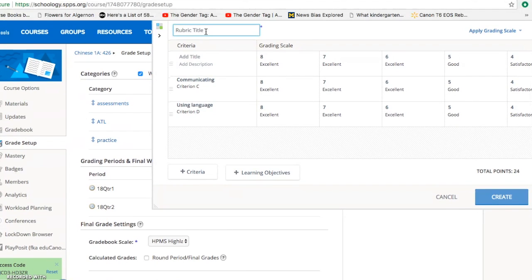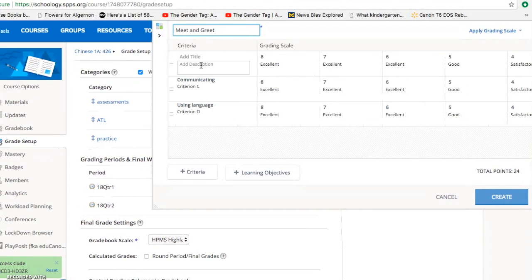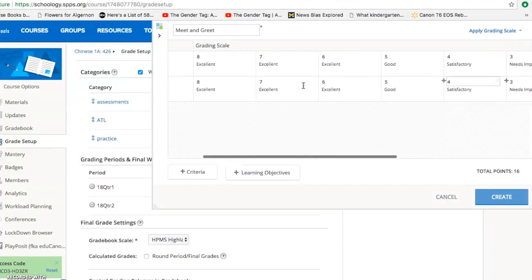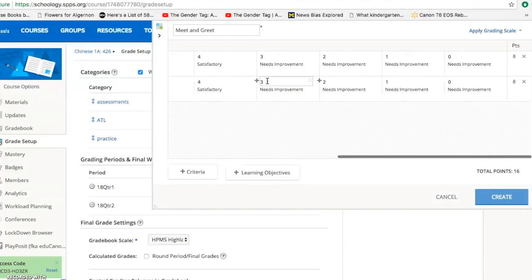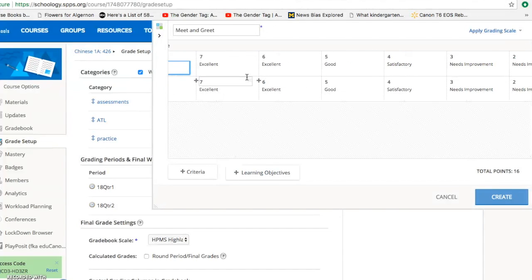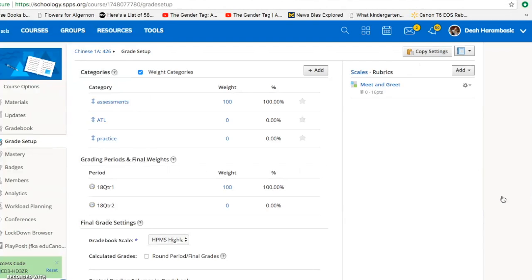And let's say this rubric is for the first spoken assessment, which is a meet and greet. So up here, you just want to get rid of that because you only want to have your categories. So here, you can change the descriptors to reflect what it says in the rubrics in your guide. So I would change this to reflect what the language acquisition rubric says. So this is my rubric for the meet and greet. I am going to create it.